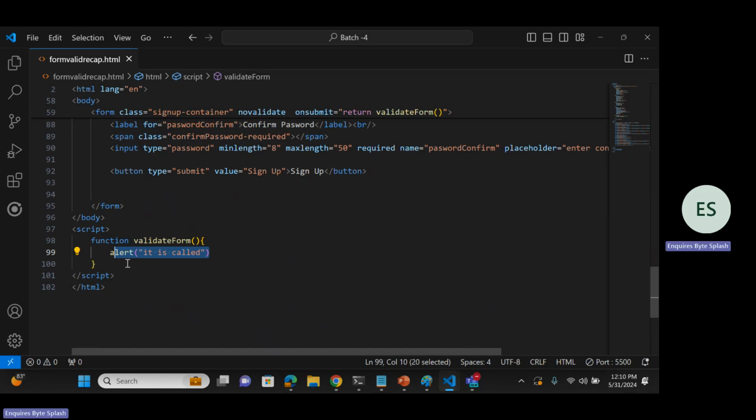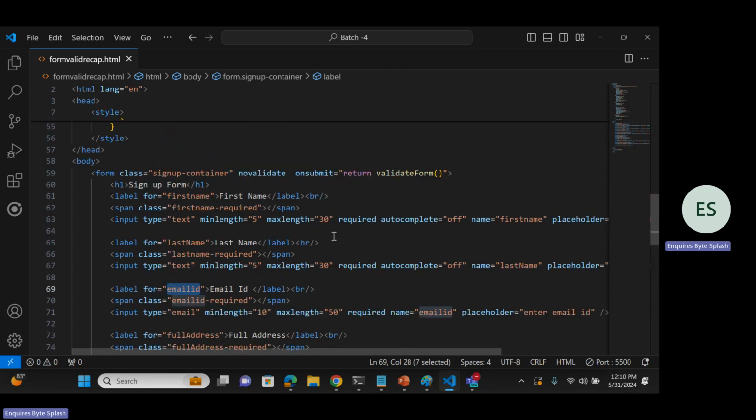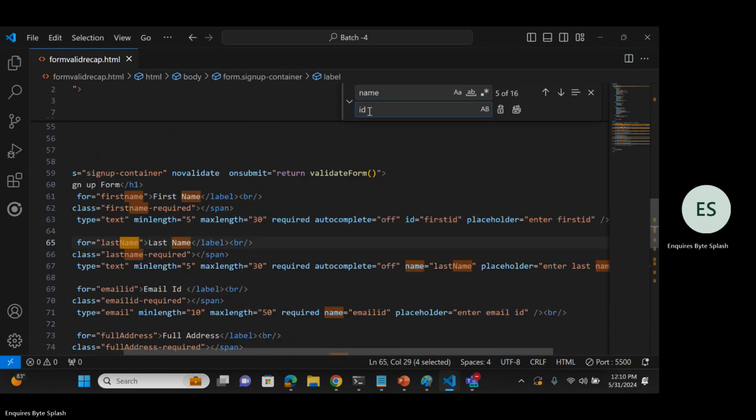If you want to give ID also, you can give, instead of name, just replace it with ID. Anyway, for it is already attached. If you want to replace, you can replace by name. Just search this, then replace with ID. Okay, all will replace. We'll go one by one. Okay, this is fine. We'll go to next. We'll skip this. Skip this. Here I will replace ID.